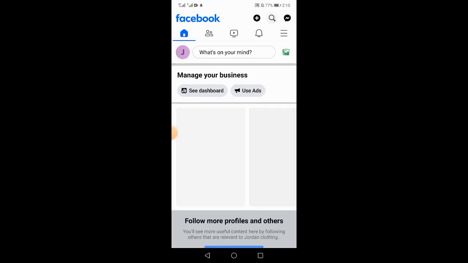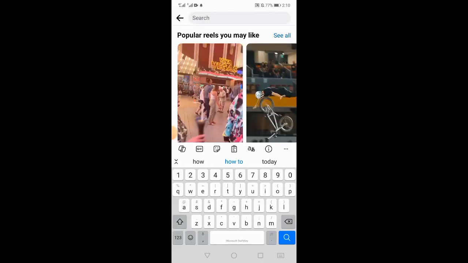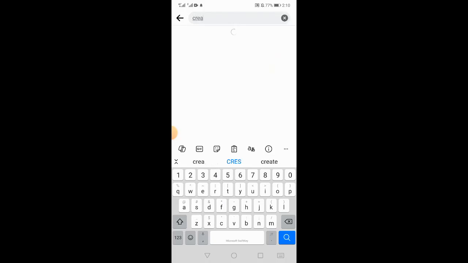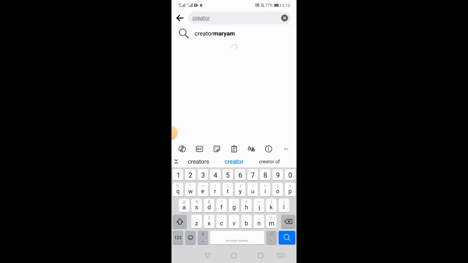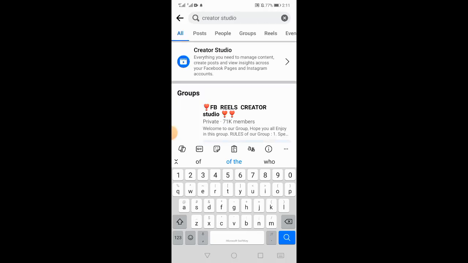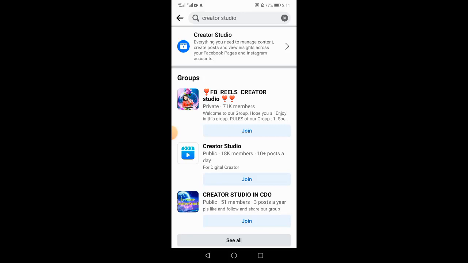So I go to the search bar and type here Creator Studio. When I type Creator Studio, the links will be below. The first one, you will click Creator Studio. Then click again on this blue icon, Creator Studio.